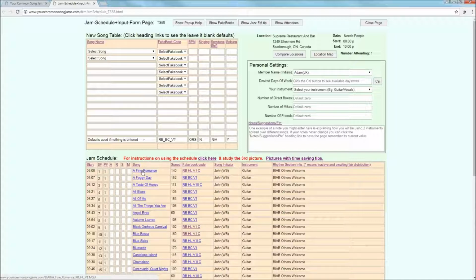Song name, if you click on that, you'll get a download of the actual backing track to your computer. You can use that to practice. It's pretty good that way. You know, you're going to be practicing against the exact backing track that I'm using.